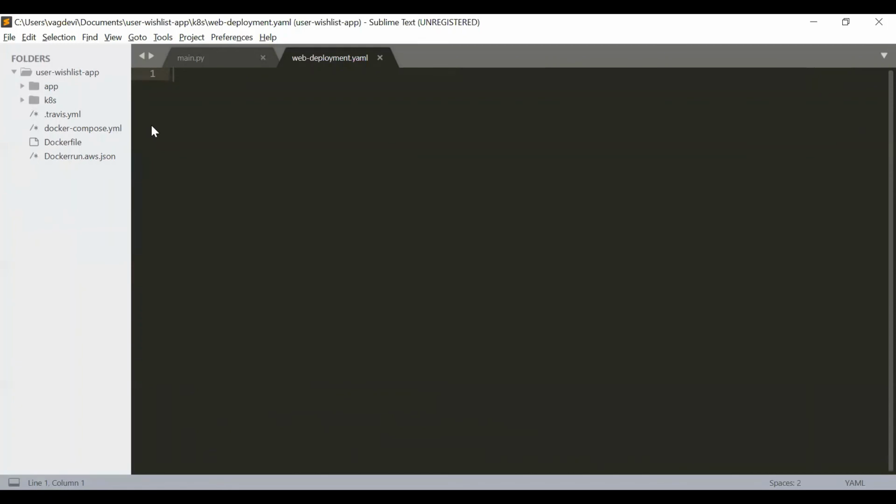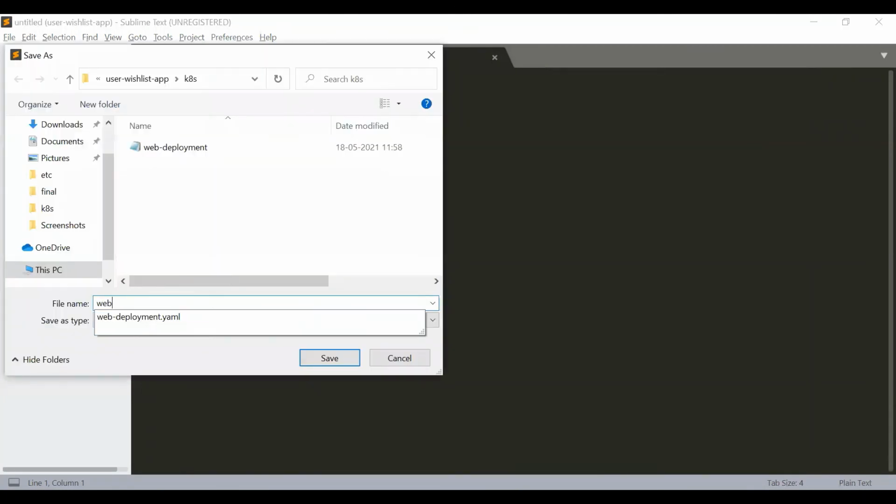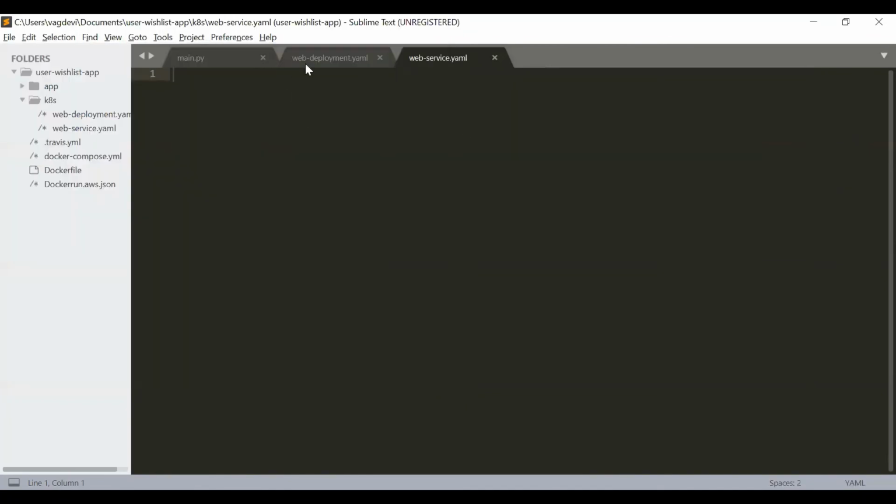And then the service. This service enables the pods of this deployment to be reachable by other containers or other services. So we also want to define a service, right? So I'm creating a new file under the same K8s folder, and I'm going to save it with Control S and give it the name web service.yaml. Okay, so first let us define these two files and then proceed to the next.